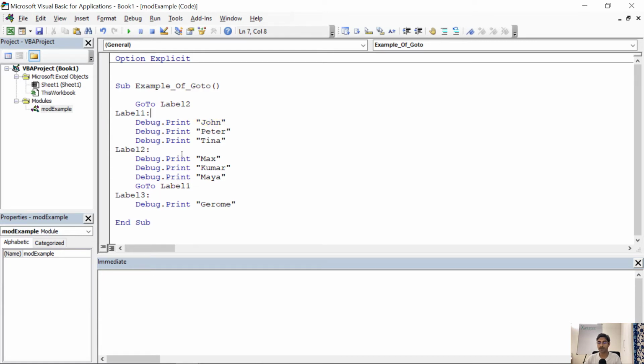So for now, just understand how Goto works. Don't bother about where it can be used or where it cannot be used. People will tell you that Goto should never be used and it's a very bad programming practice. I would say absolutely not. If you know how to use it, you can always use it. People say that Goto creates spaghetti code. Spaghetti means noodles, so it's very convoluted, mixed up, but it is not true. You should know how to use it.